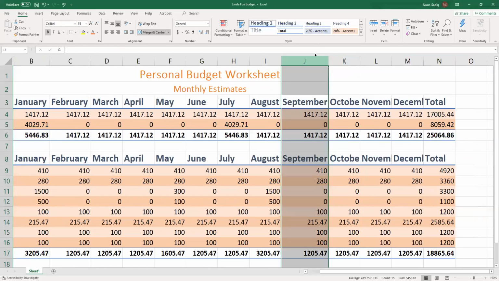Now the third way, if you say, no, I don't like dragging, most of the time I like the double click. So the third one is now, what if you have multiple columns and at the same time you wanna change the width of those columns, right? So in this case, I have K, L, M, right? So click on the K and then hold the shift key and select M.